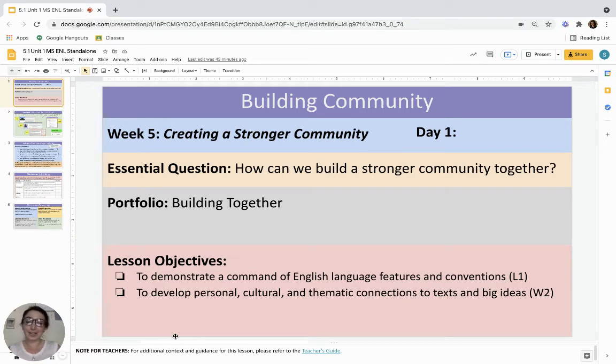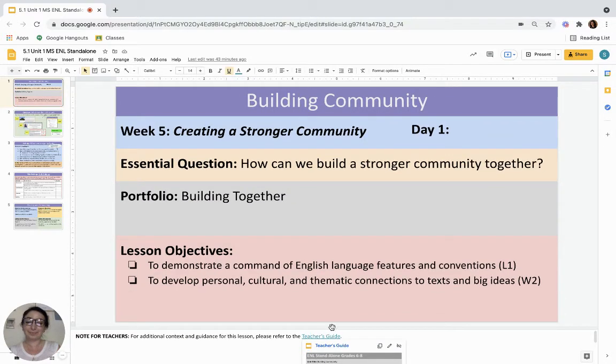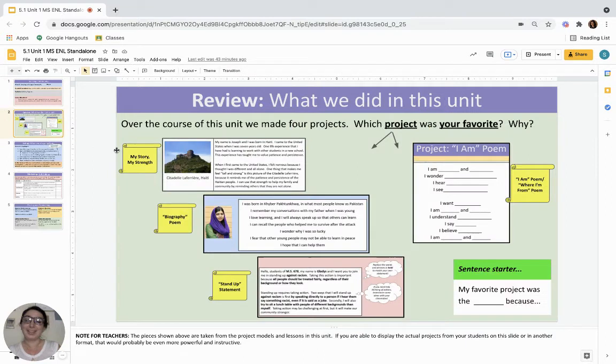For additional context and guidance about the project, you can hop over to the teacher's guide, which is linked right here. But let's get into it. The lesson will start with a review of what we've done over the course of the unit and the projects that students have completed. So My Story, My Strength, the biography poem, the stand-up statement, as well as the I Am or Where I'm From poem, depending on which lesson or which project your students chose or were assigned.